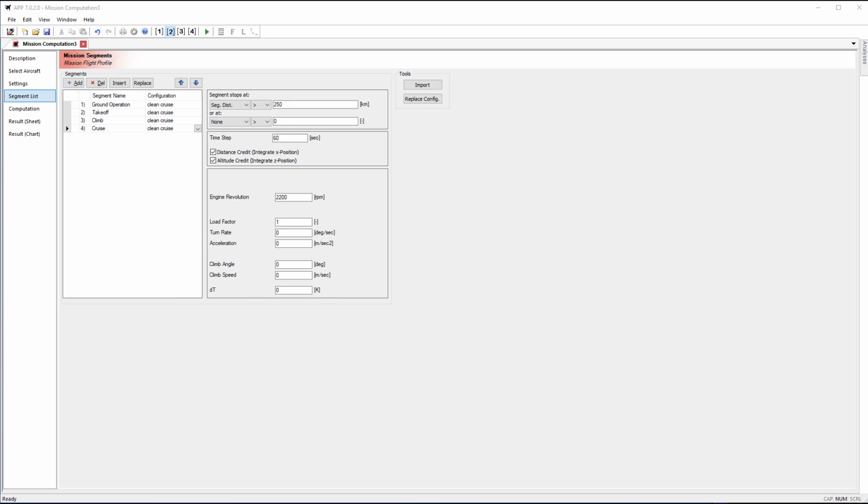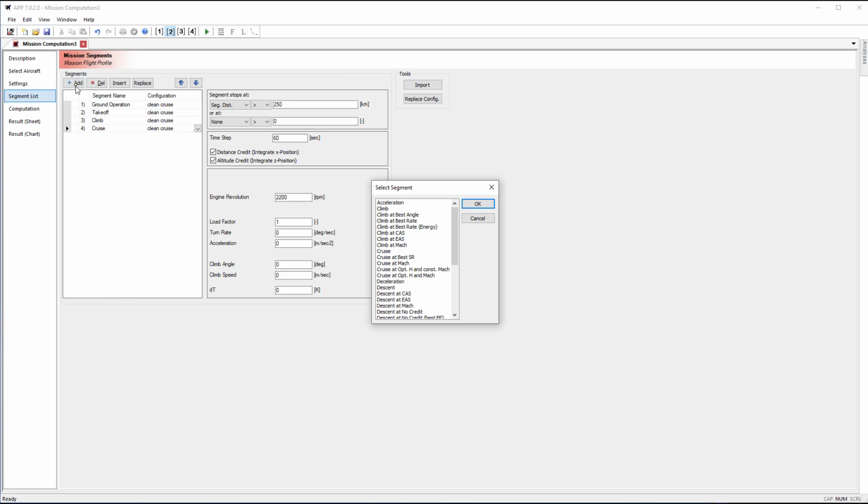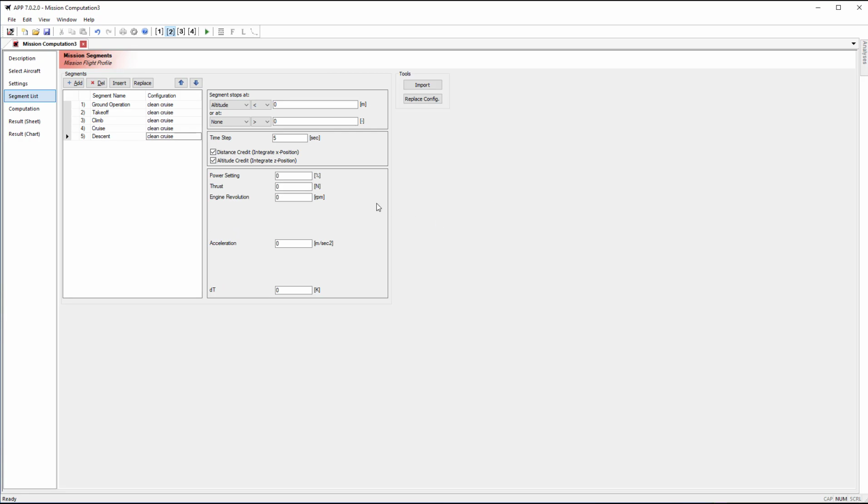So after cruise, we're going to descend. So we're going to go to add, and just like climb and cruise, there are different variations of each, but we're just going to do a plain old descent. And the default segment stop criteria is altitude, and it goes down to sea level. We'll go ahead and keep that. Time step is 5 seconds. We'll keep the default there as well.